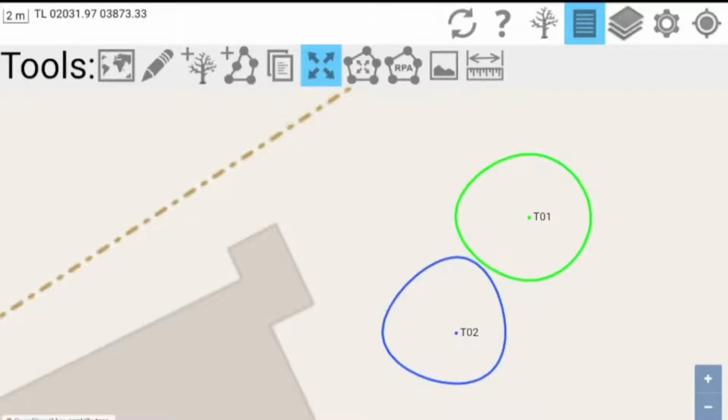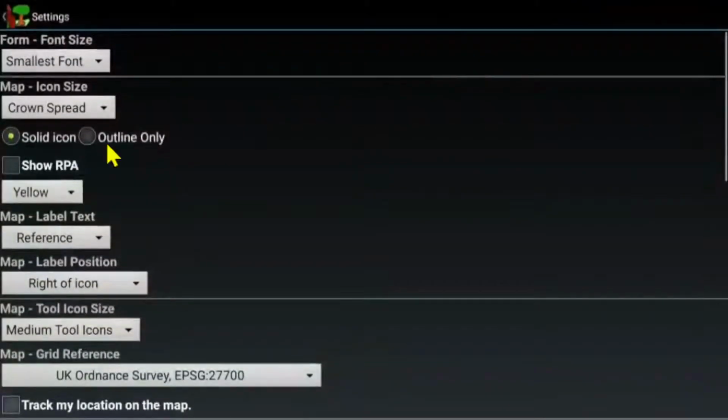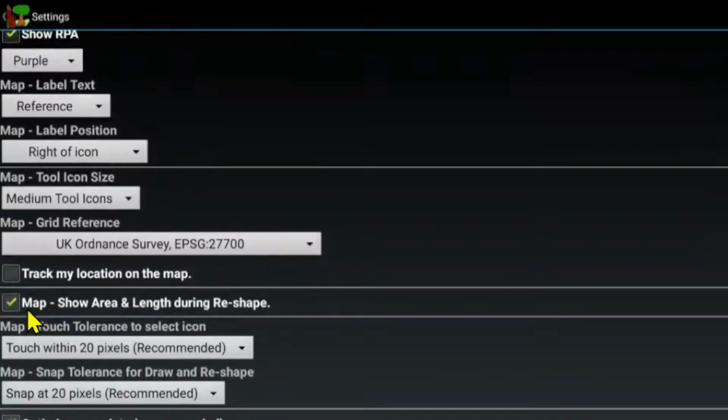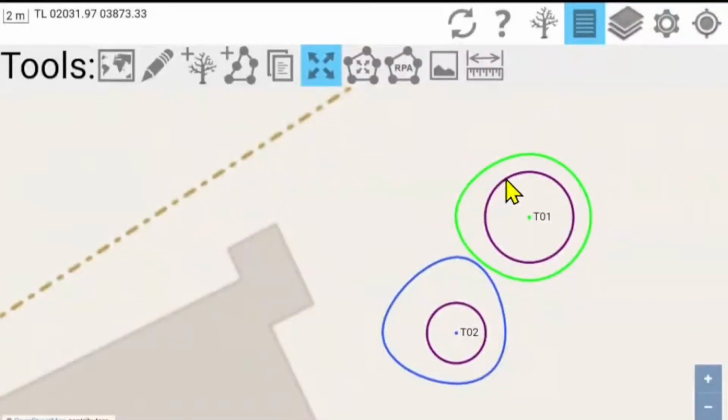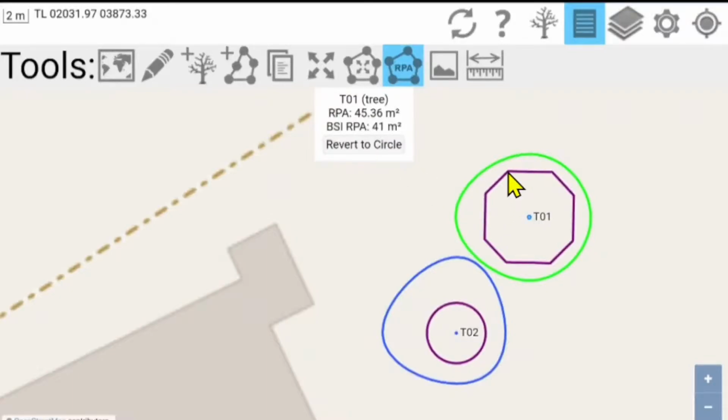In order to see the RPA, I first go to the settings screen and click on the show RPA box, and I can select the color. I must also check that this box is ticked to show the area and length on the map. So the purple circles show the RPA around the trees. So I want to select the RPA tool and click on T01, and a button and some measurements appear. If I click on the button, I can now modify the RPA to do what I want.